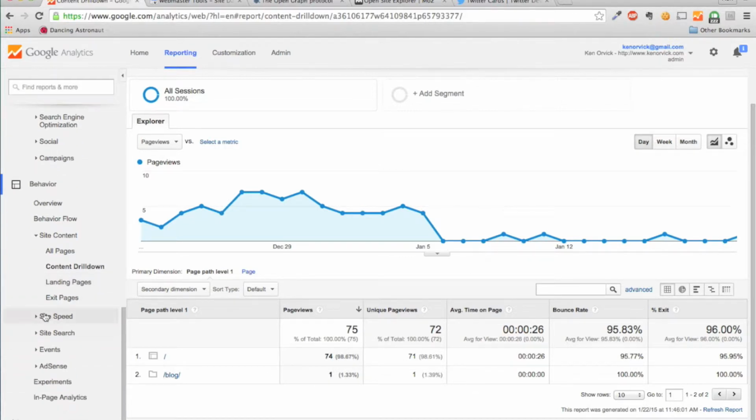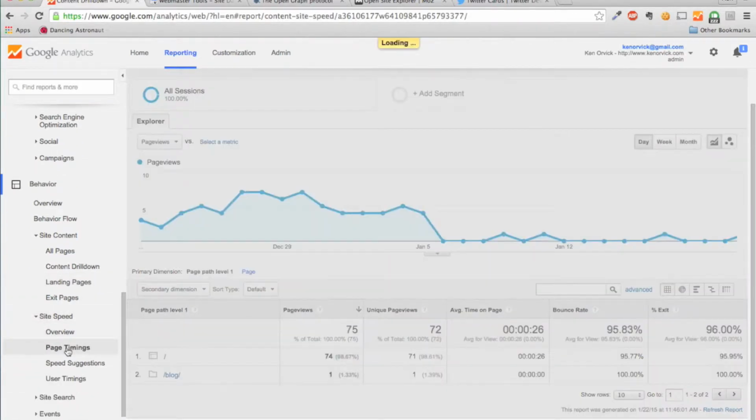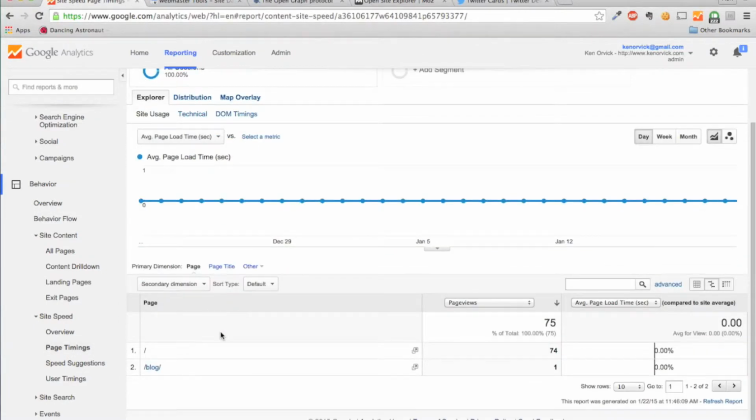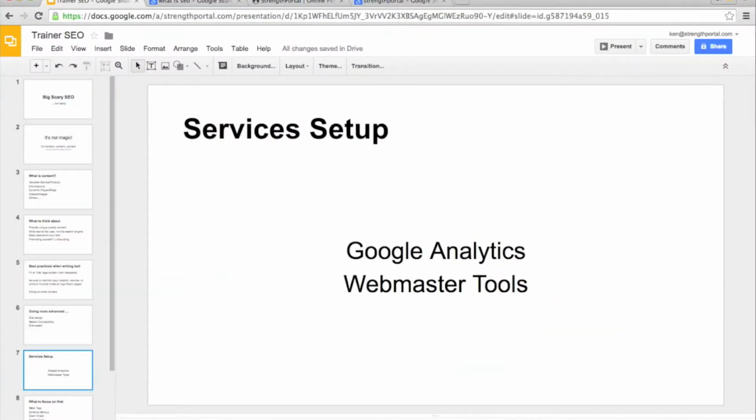And then also site speed, we talked about that before, but if you want to go through here and see if the site speed for each one of your pages is good, this is a great place to do it. So I think the second one was Webmaster Tools.